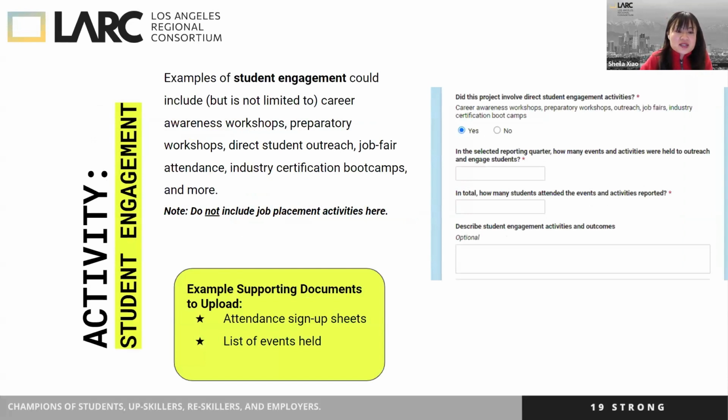So let's dig in a little bit. We're going back to the activity section. We're going into the details of the activity section. Again, like I said, there are 8 different distinct activities that you can report on. The first is student engagement. Examples of student engagement would be, and of course this is not limited to, but it would include career awareness workshops, preparatory workshops, direct student outreach, job fair attendance, industry certification boot camps, and more.